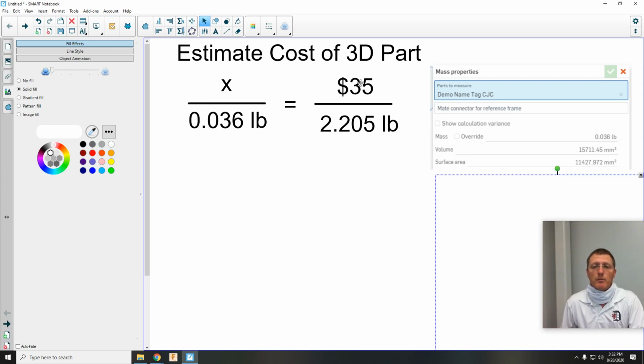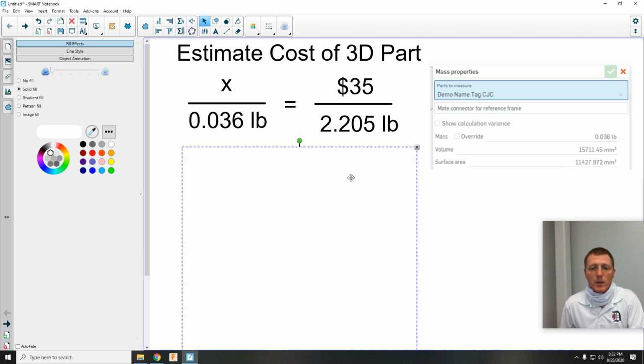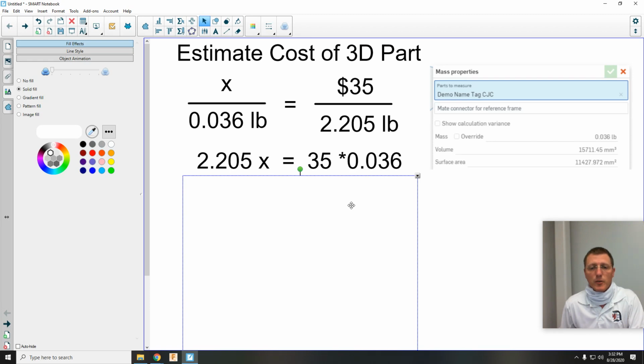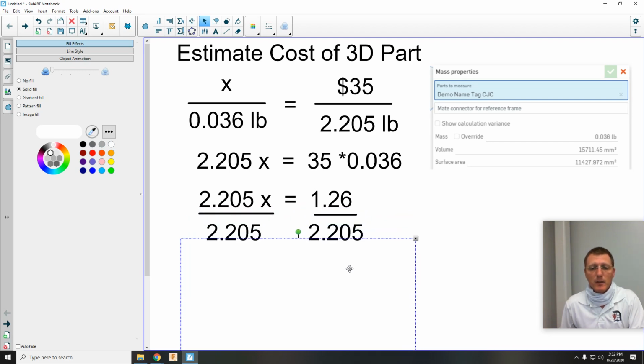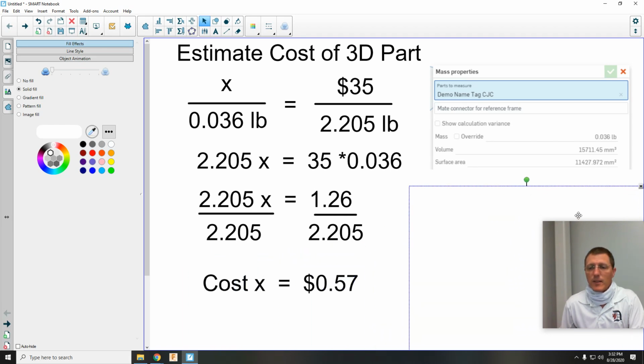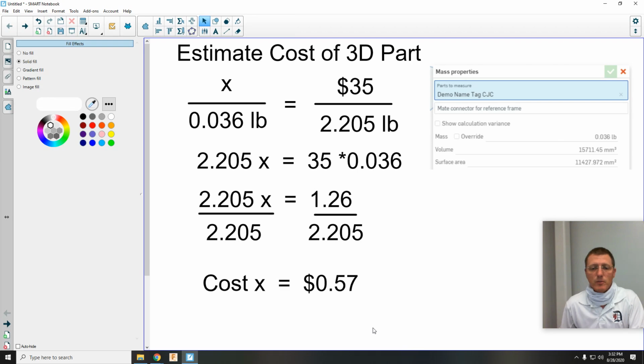And then a full spool of filament costs $35, and it weighs 2.205 pounds or 1 kilogram or 1,000 grams. So that's kind of our benchmark of what a spool of filament costs. So then, of course, we can cross multiply and find out what that value is, like we learned in 6th grade math, and then divide, and that gives us an estimated cost of 57 cents for our part.